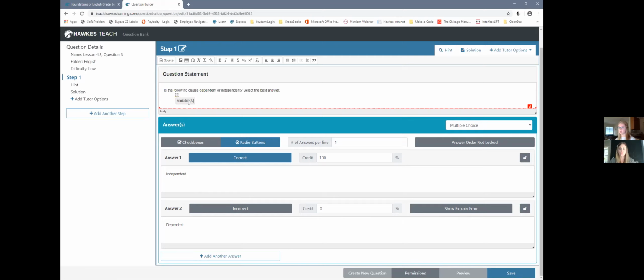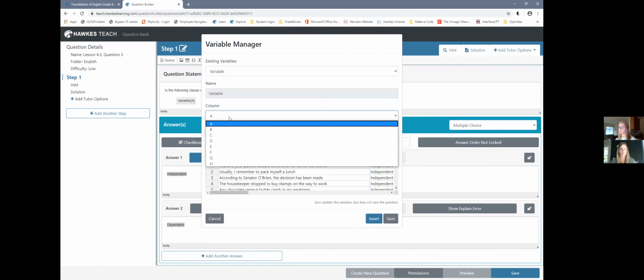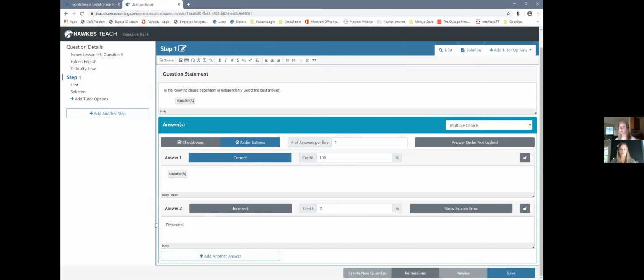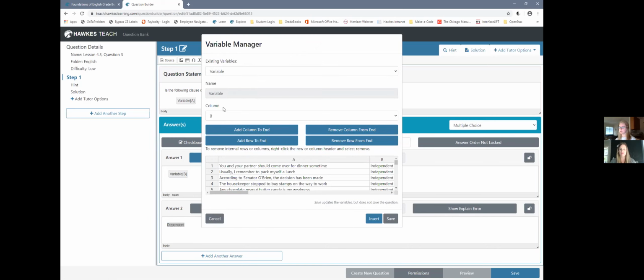So now that this is dynamic, now that this is changing, we should probably make these change as well, because now that this clause is going to be sometimes dependent, sometimes independent, the correct answer isn't always going to be independent. So what we can do is just highlight again, open the variables, and then choose the one we want. So we want this to be B. And then same here, this is the incorrect answer, and we'll make that C.